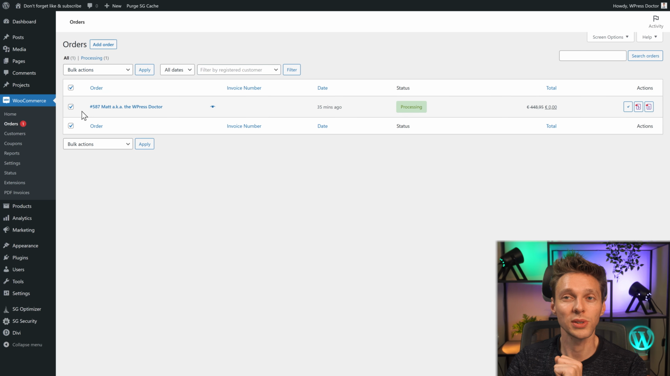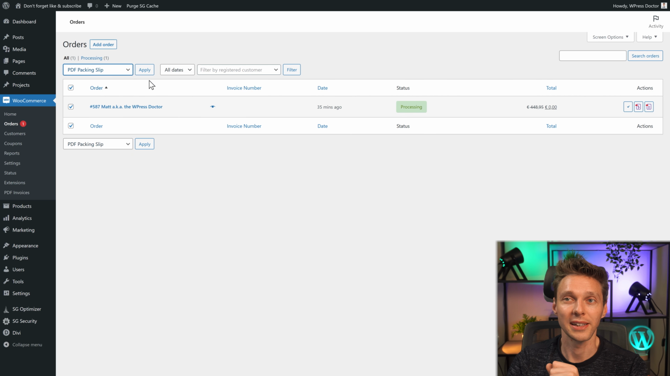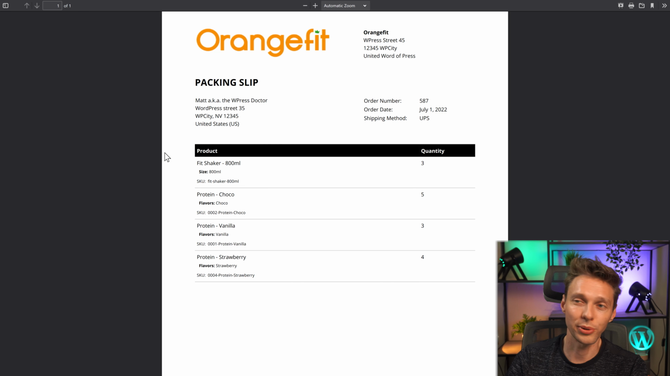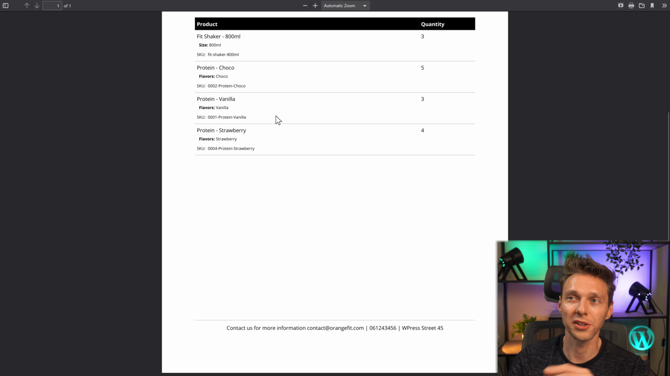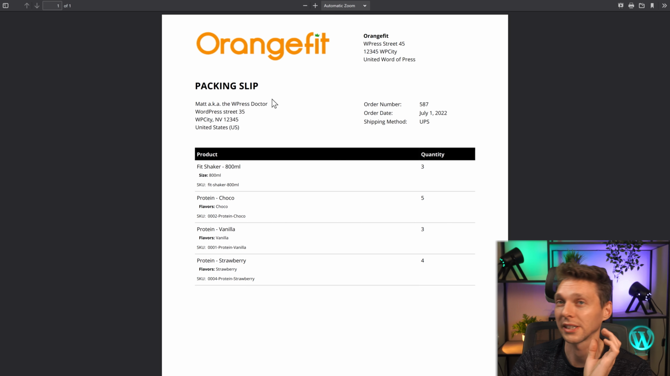Using the bulk actions, you can create multiple orders. And I use it always in my web shop, and I press PDF packing slip and I press apply, and then it will generate our packing slip, and I can print them out all in one go, all these packing slips in one go, and I can fulfill my orders in my web shop. It works perfectly, and I'm really happy with this.